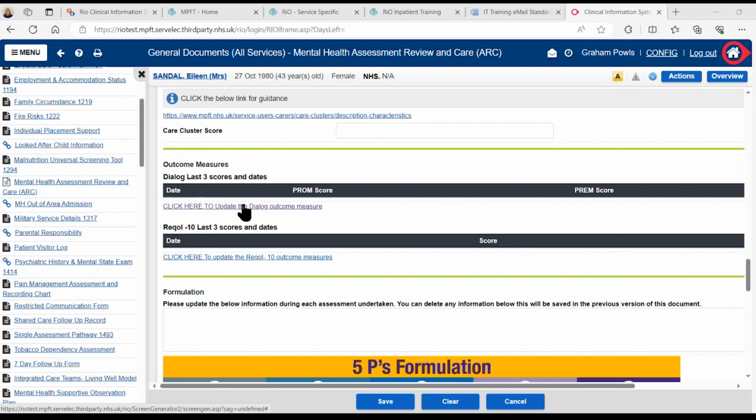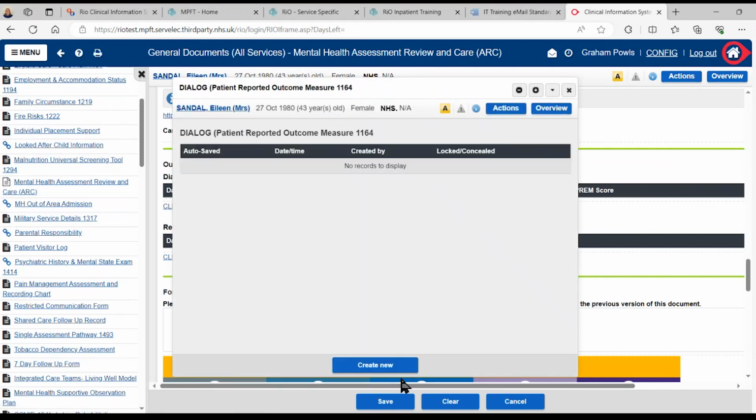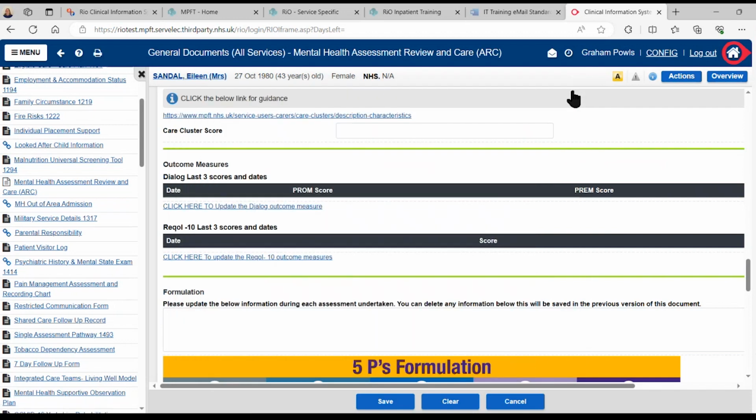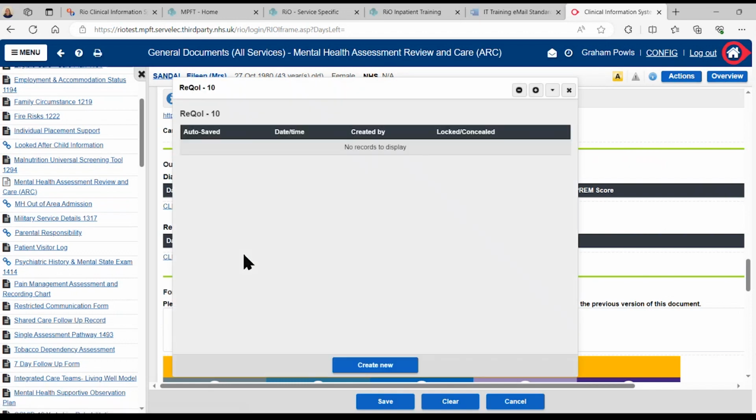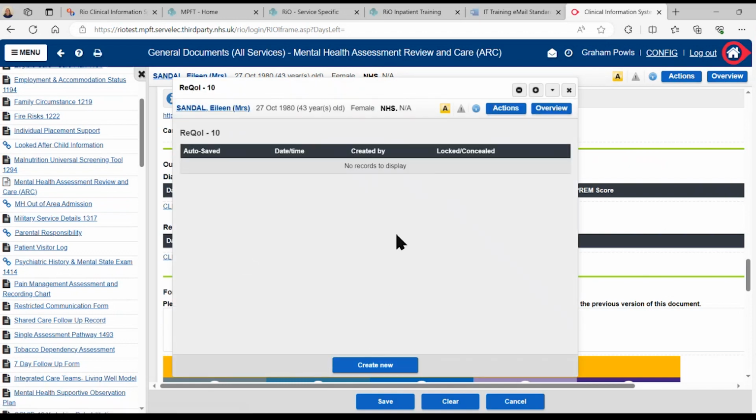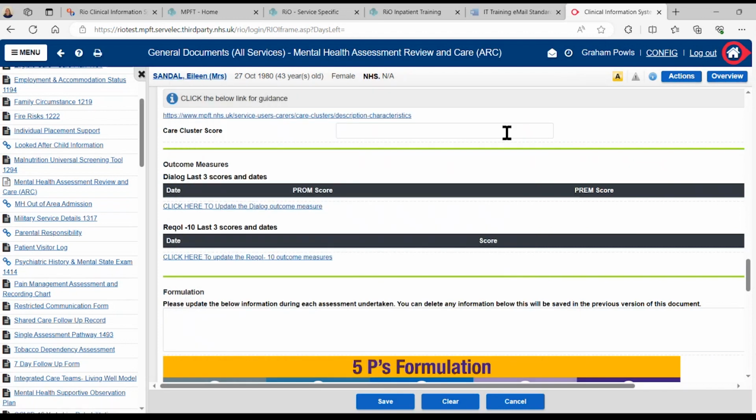You can click on the link to update or create the dialogue plan, and you click on create new there. That would allow you to create and save the dialogue form. When you finish with it, you just close that down. You then need to do the same with the RECWAL 10. So click on the link, create new to create a new one. Once you've created and saved that, you can close that link down.